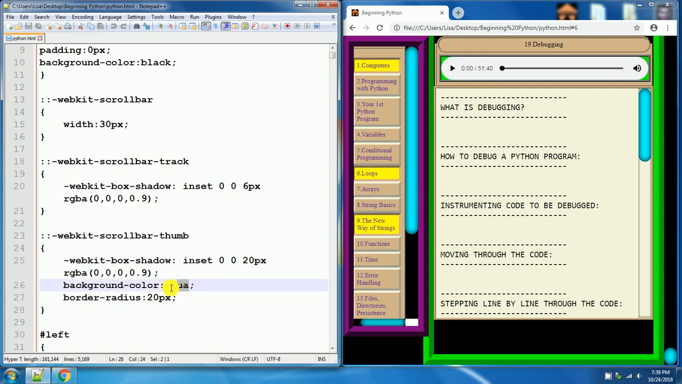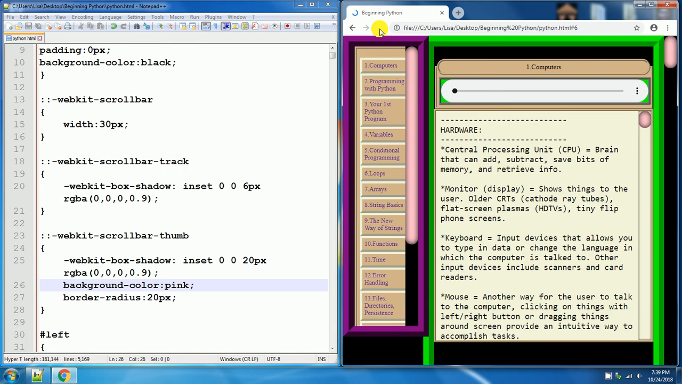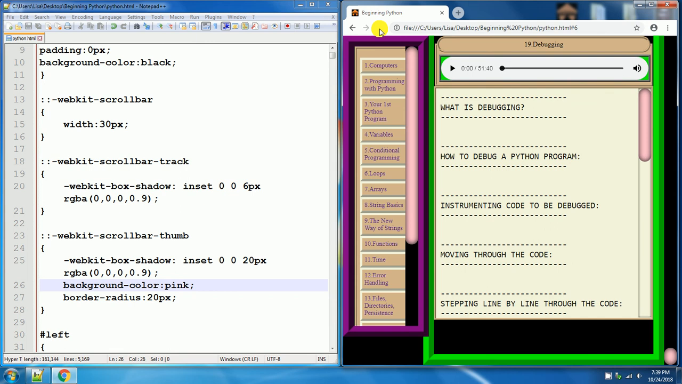Background color aqua, I can change nice and quick so that you can see what the web scroll bar thumb actually is, because I have all of these scroll bars, the scroll bar, the track, and the thumb set. Let's see if that changes only one part of it or if it changes all 3. The thumb. Oh, it changed all of them. So now none of them are aqua, they're all pink.